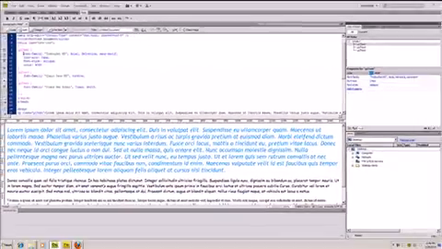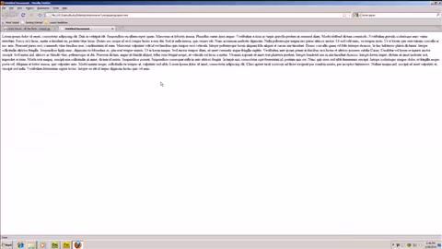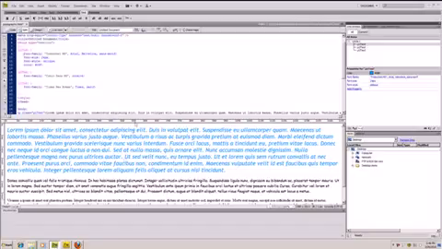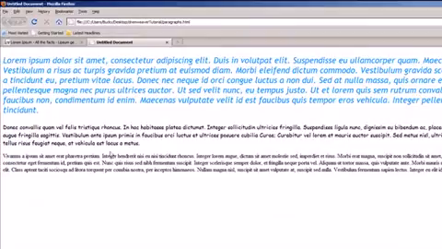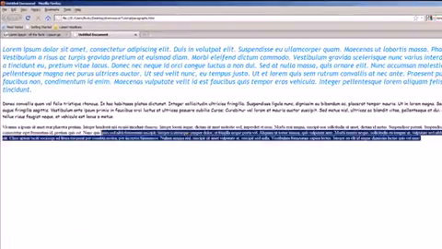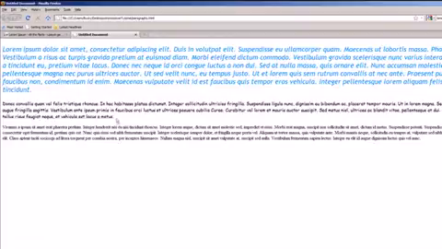So I'm going to run this now. We see what it looked like before with no style at all. And let's save it and reload this page. And now you can see that it's all been changed for CSS.